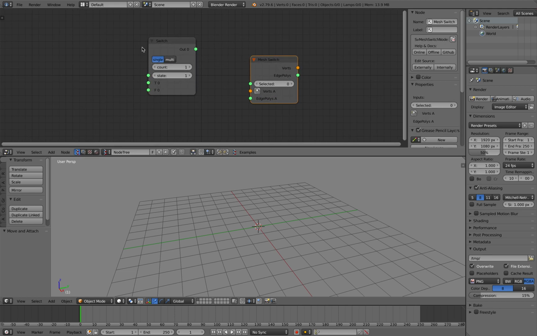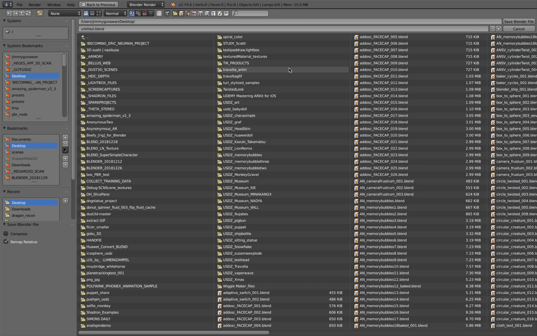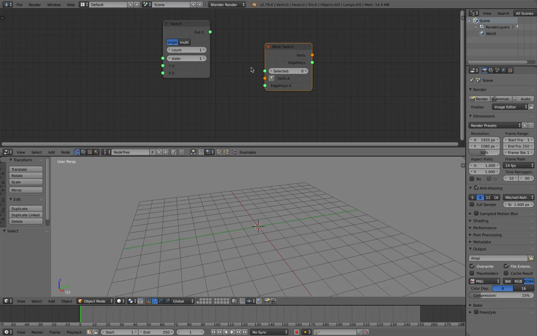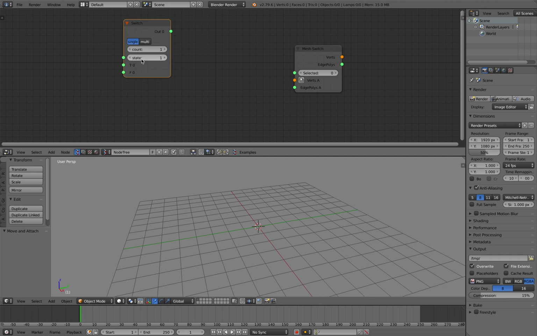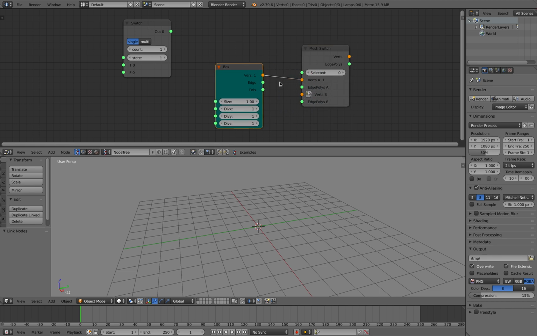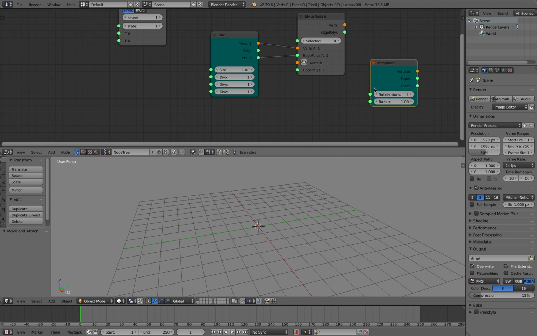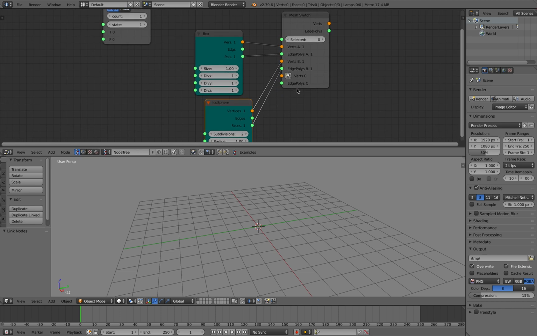This one can also perhaps do this at some point. Mesh switch, of course, it's for switching mesh. So we're gonna take a look at that very quickly. So this one is probably easier to understand than this with a state of 0 and 1. So let's do this box and icosphere. So you can guess what this will do.